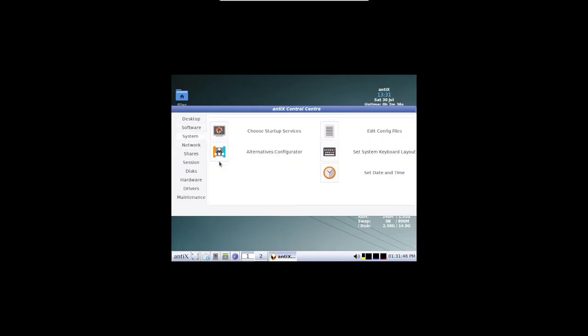Yeah, isn't display supposed to be under system? That's crazy. Network. Session. Oh, so it's under session, but not under system. I don't even understand. Shouldn't display be under system? What do you guys think? Let me know in the comments below.